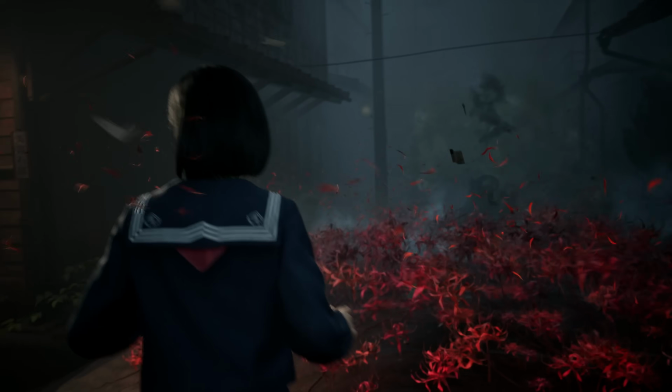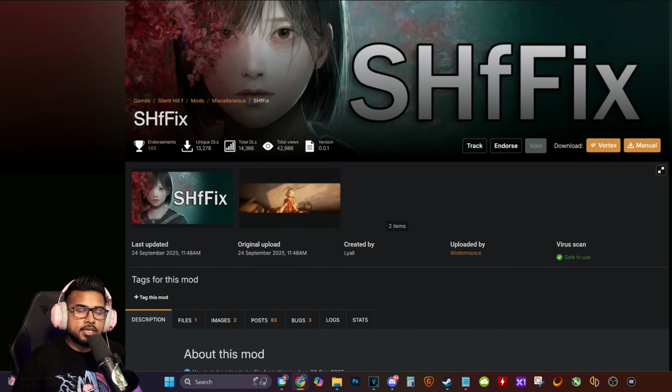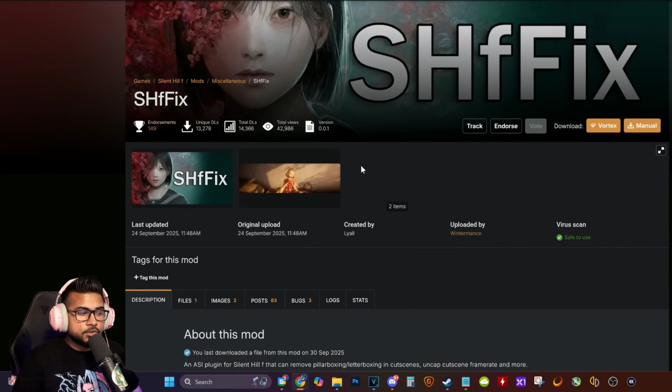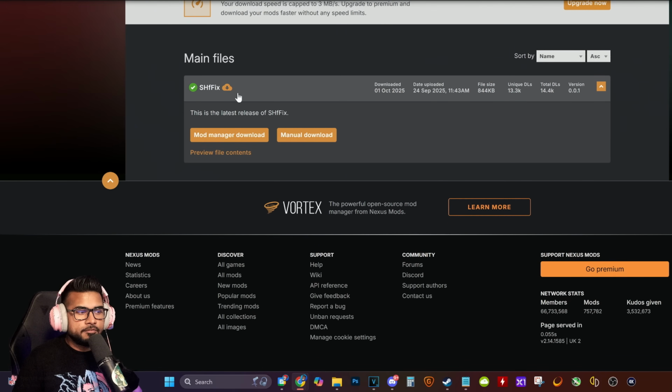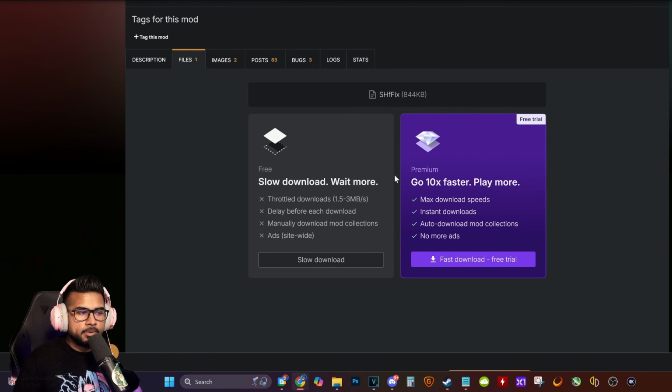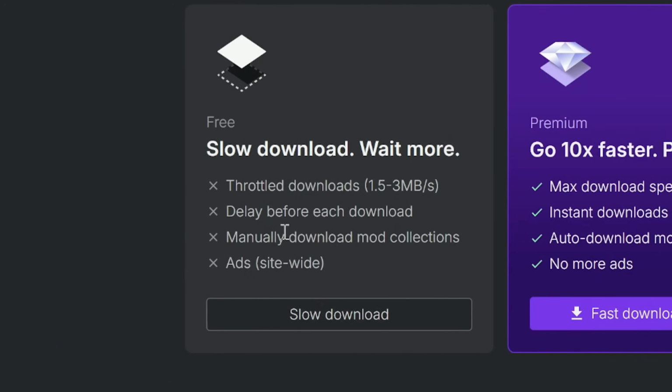First of all, we're gonna be linking this down below. Next is Game Mods. You need an account to download from here. It's completely free to sign up. You don't have to pay anything. You're gonna scroll down. We're gonna go over to Files. And when we click Files, we're gonna go over to the SHF Fix, click Manual Download, scroll back down a little bit more, and then go over to the free option and hit Download.